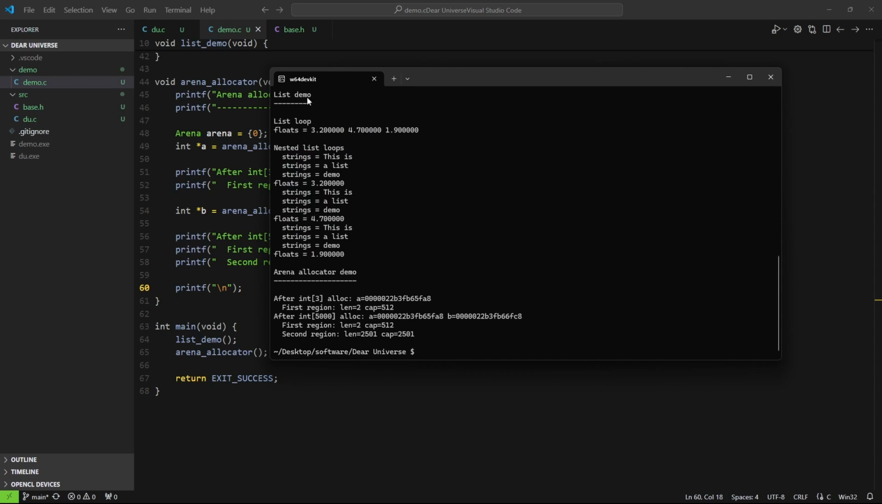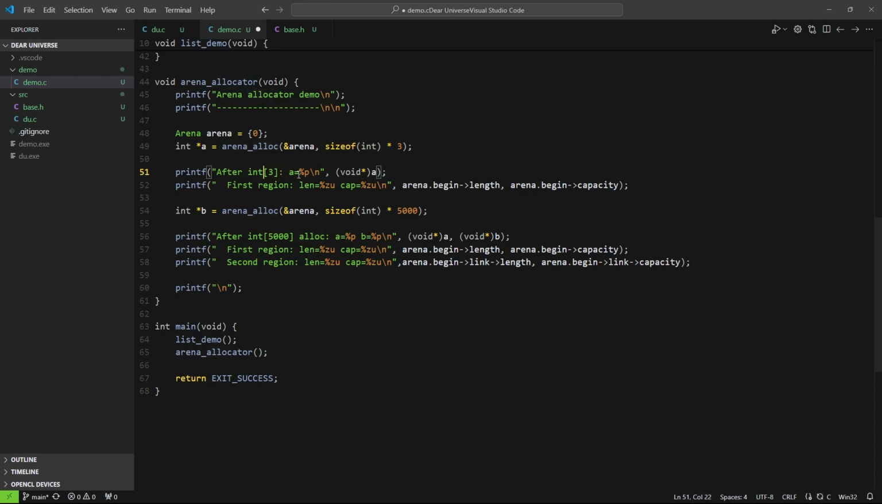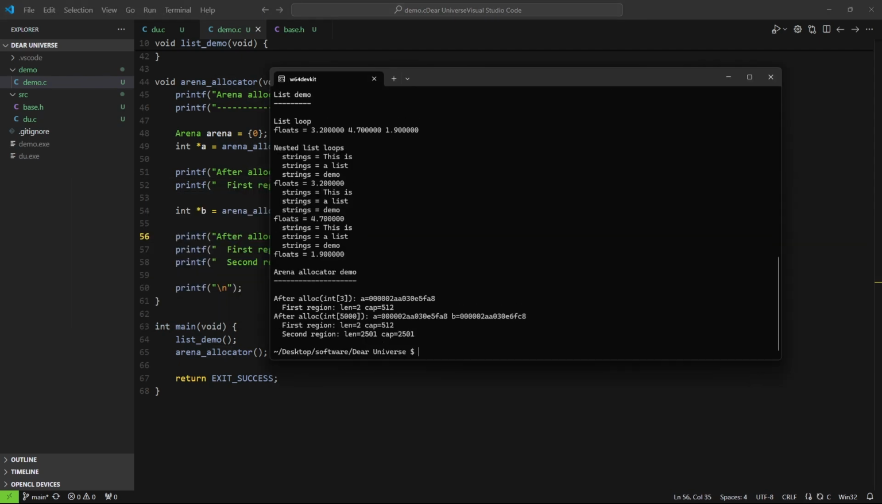Okay, so we have the list demo, we have the first loop, and we have the arena allocator demo. So after int3, well, we can say like so. Right, so we can say something like that, and alloc. So it is a little bit more explicit what we are trying to say to everyone running the demo. So after we allocated 3 ints, this is the pointer of A, the first region has length 2 and capacity 512. After we allocate another thing, we have A and B. This is the first region, it remains unchanged. And then we have the second region, like so.